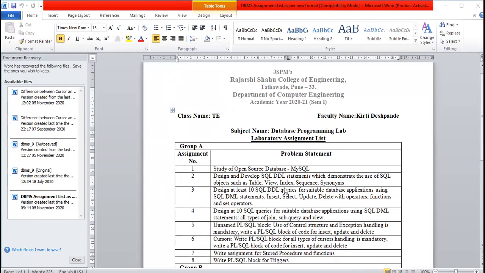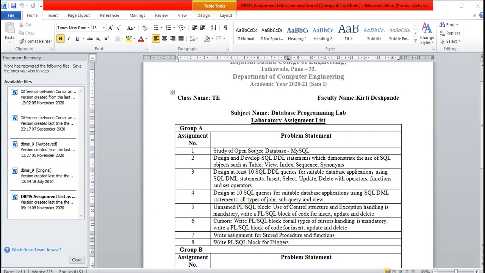We have a list of 12 assignments provided by the SPTU. Our first assignment is the study of the open source database MySQL. For implementation of all the SQL, we require a platform, and for that we need an application from a well-known provider, Oracle. Oracle 10G onwards, any Oracle database is compatible with all of our DBMS assignments.